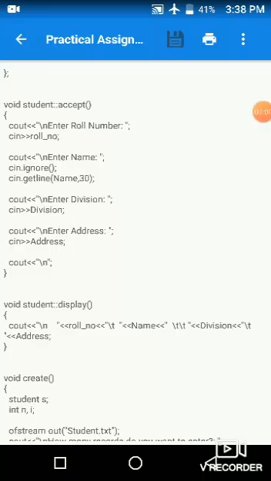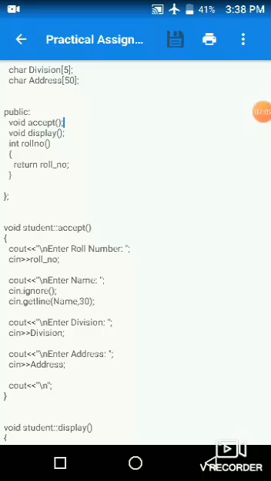So cin.getline, then I have passed the parameters: name, that means the variable in which we want to store, and the size of that variable or array. If you don't write cin.ignore, then after the spaces no information will be stored. For example, if the name of the student is A, his father's name is B, and surname is C, and you don't write cin.ignore, then it will only accept A, and not B and C, the father's name and surname. So to avoid this case we have written cin.ignore, and then we have accepted the input.